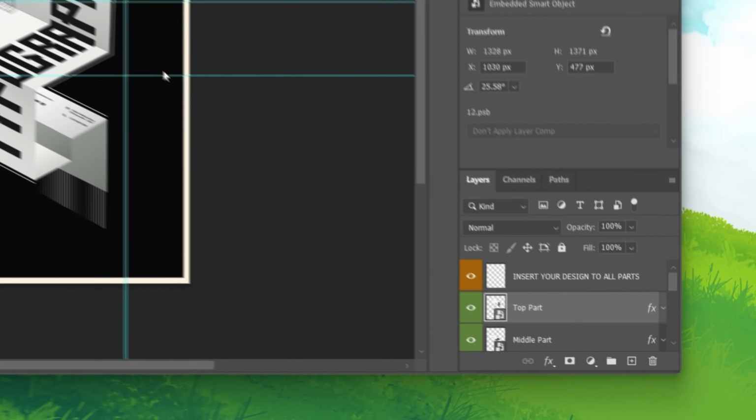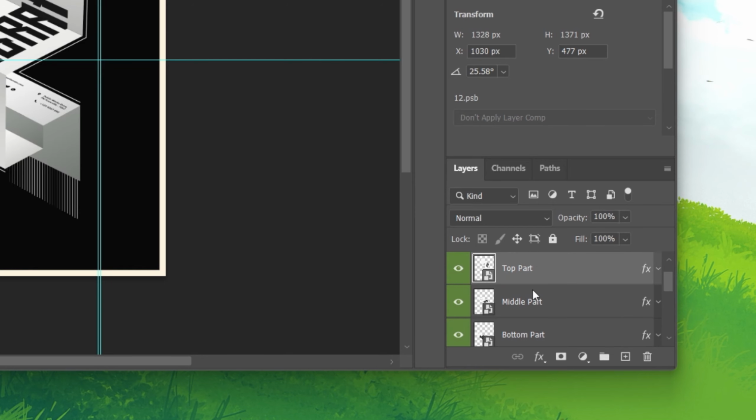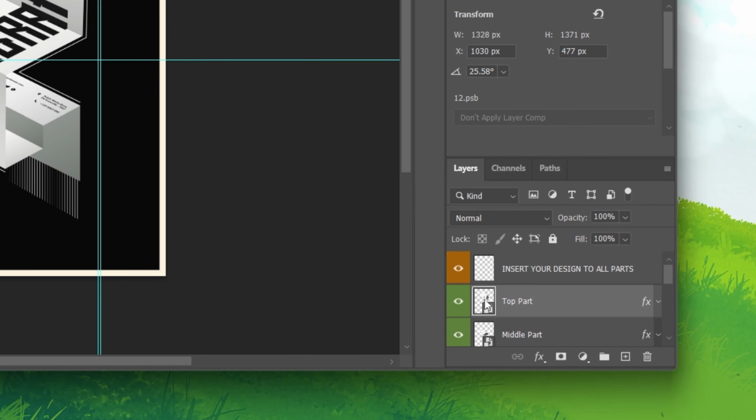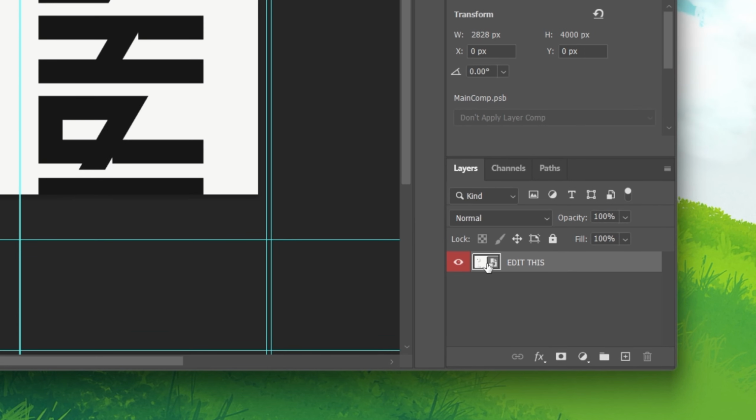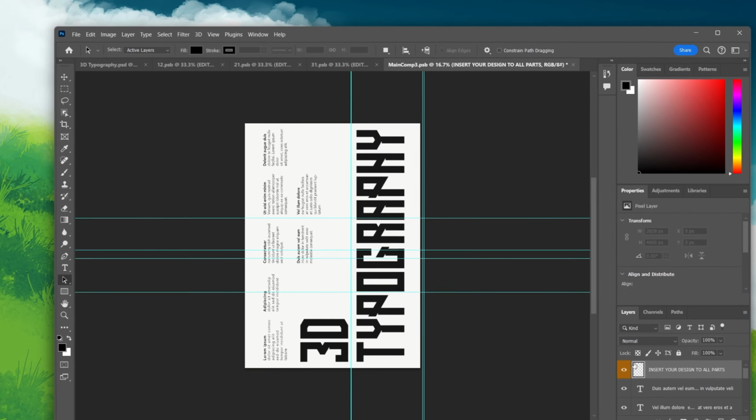On the right, you'll see the Layers panel. Look for the editable layer and double-click it. A new tab opens up. Double-click the layer again to access the base file with all the text presets.